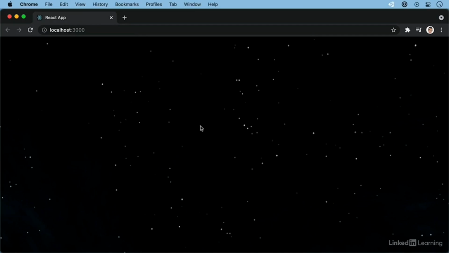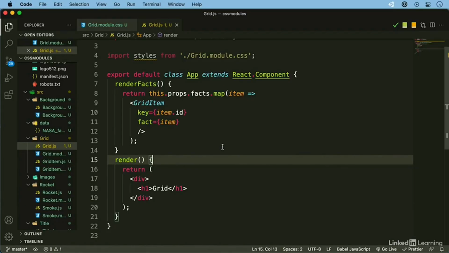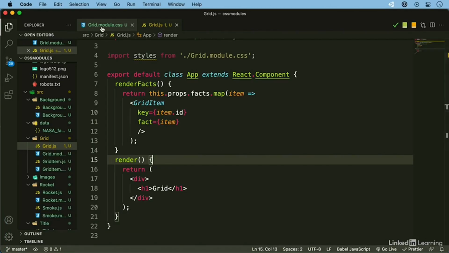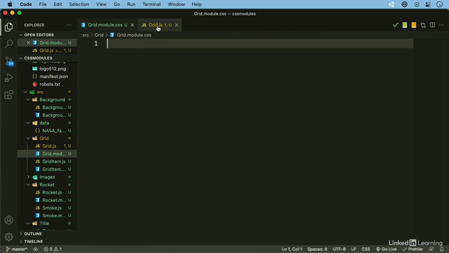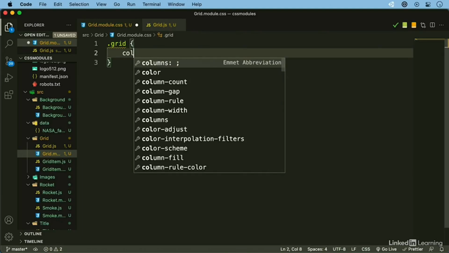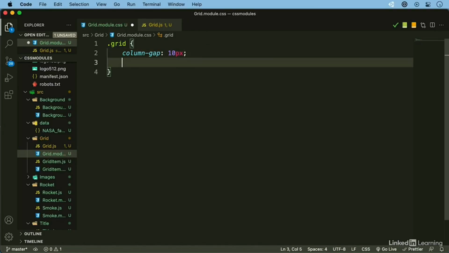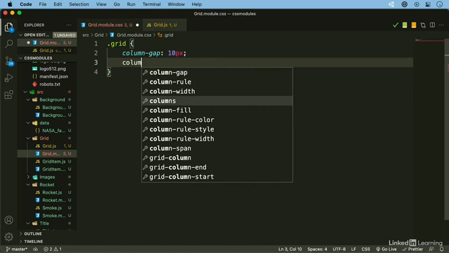Let's move on. Okay, so let's finish our grid items and make sure that we have styles applied to the grid and the grid items as well. So we have a lot of code to write in this video. So let's get ready. So the first thing I'm going to do is actually go to the grid and add some styles that we can apply to the grid. So let's go ahead and create a class called grid. And we're going to use column-gap, and we're going to do 10 pixels, column-count.